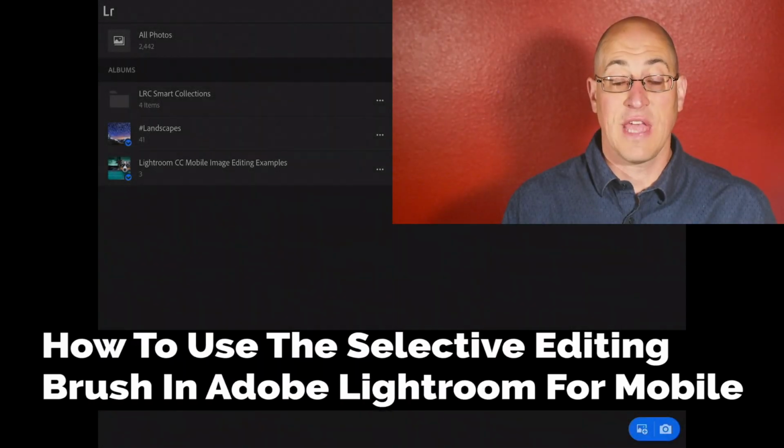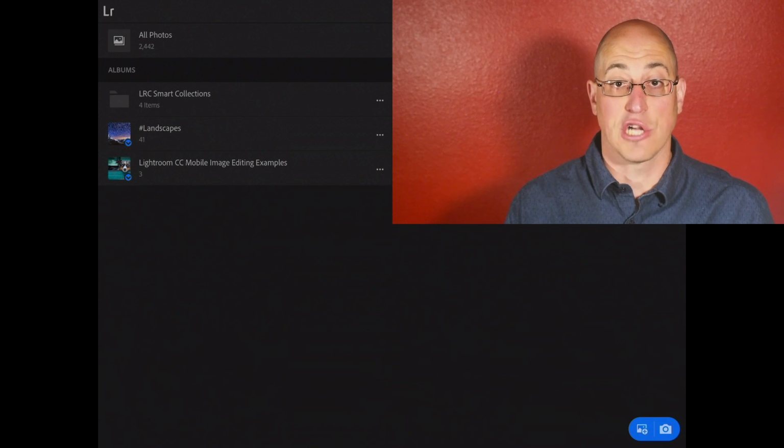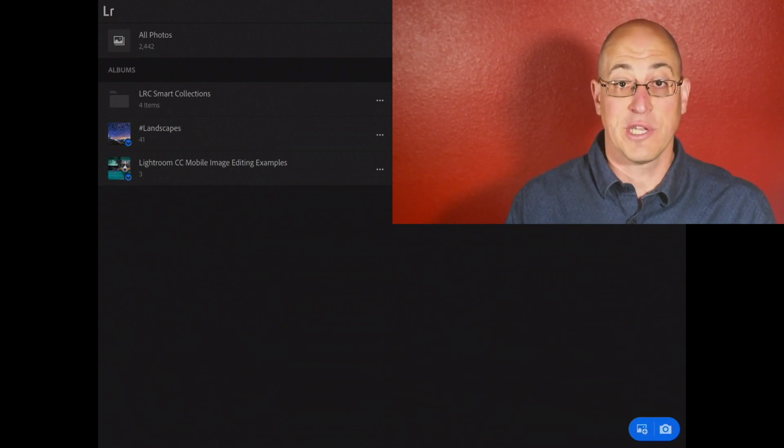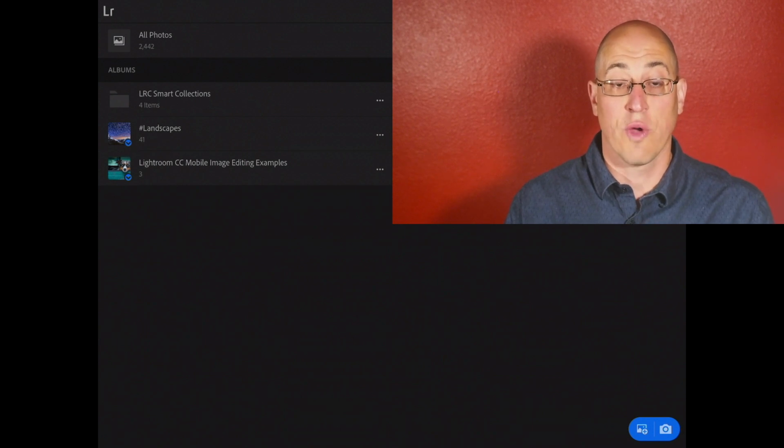Greetings, friends. David Marks here with a new tutorial on how to use the Selective Editing Brush inside of Adobe Lightroom CC for mobile. Before we jump into today's lesson, I need to offer two quick warnings.